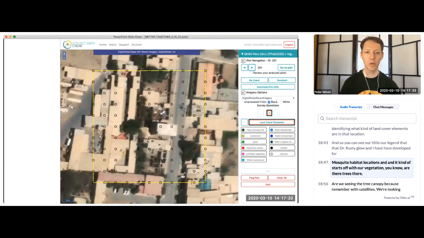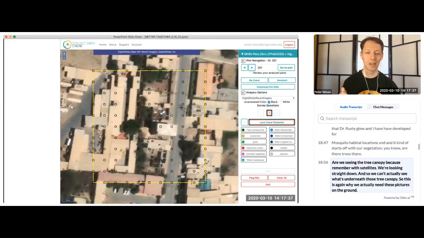It starts off with our vegetation. Are there trees there? Are we seeing the tree canopy? Because remember, with satellites, we're looking straight down.